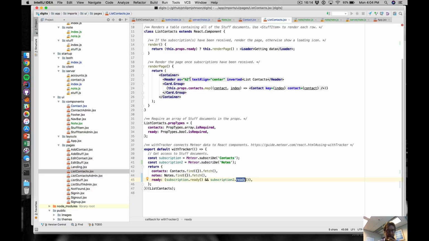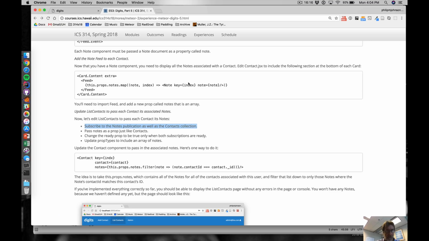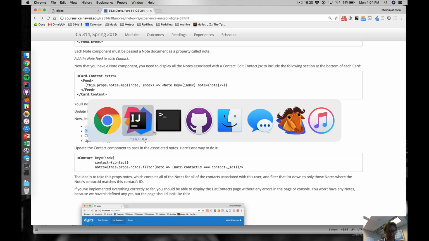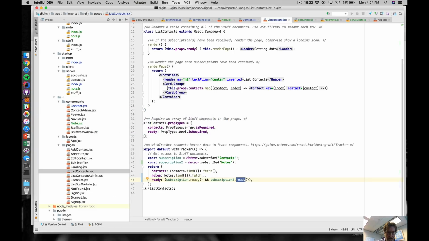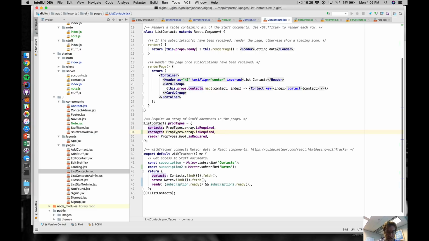Okay, so let's go back here. So we want to pass notes as a property just like contacts. We have to define notes prop array. Okay, so we have contacts, notes, and ready. Contacts, notes, and ready. So there should be symmetry here.